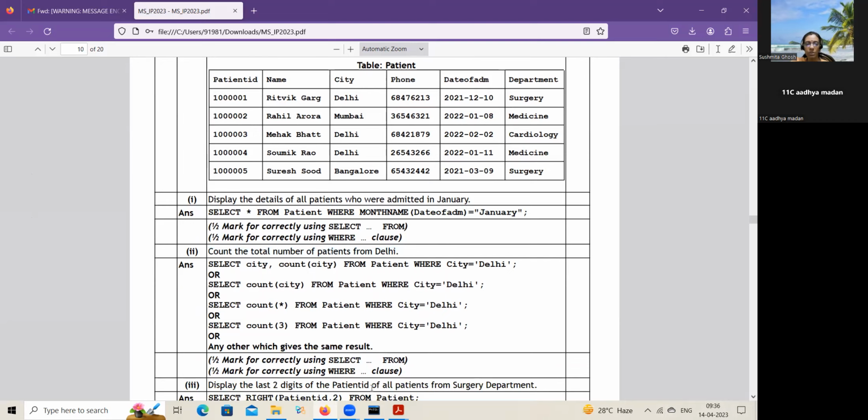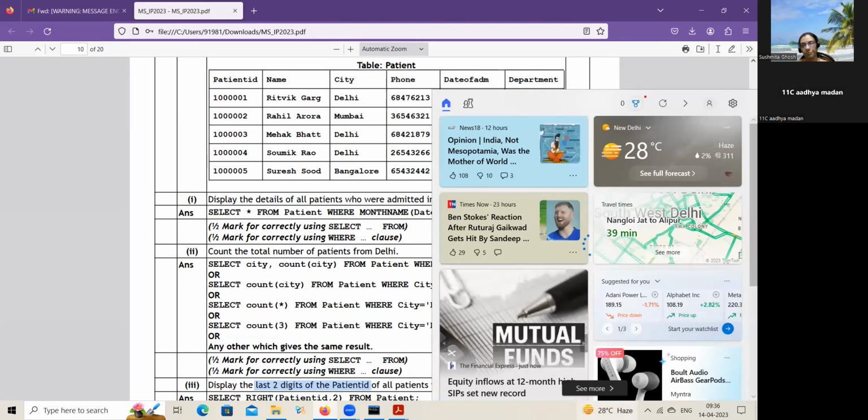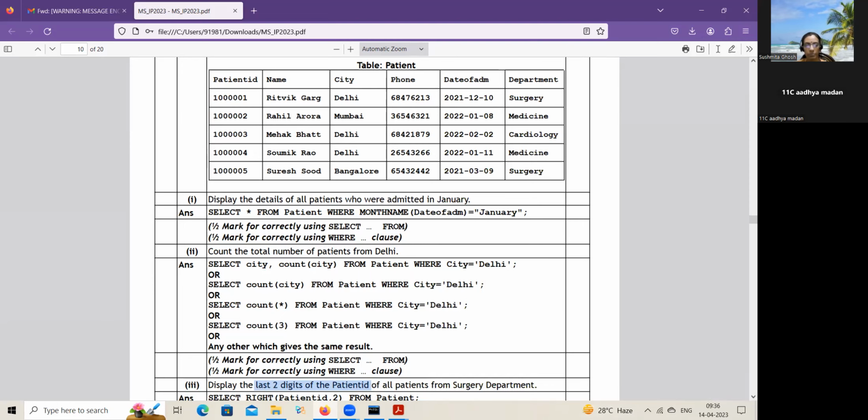Display the last two digits of the patient ID for all patients from surgery department. So last two digits of patient ID कैसे निकालेंगे? Which function? Right. Right function easily will go to the extreme right of the ID and extract the two characters. So this is how we will do.